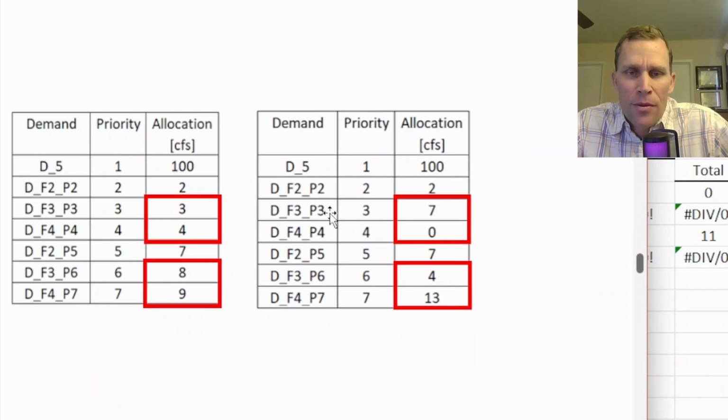You see Farmer 3, priority 3 is now 7, so it increased from 3 to 7, and that was sold from Farmer 4, priority 4, which decreased from 4 down to 0. And then further down in the allocation table, Farmer 3 sold his 4 CFS, so 8 minus 4 is 4, and that went to Farmer 4, who gained 4 CFS, so 9 increased to 13.